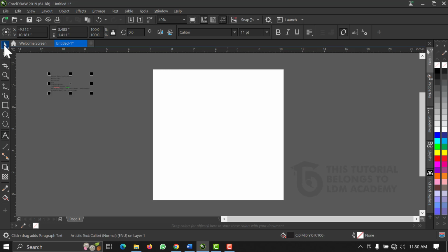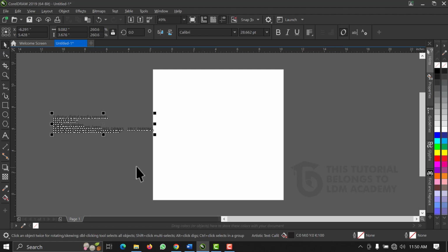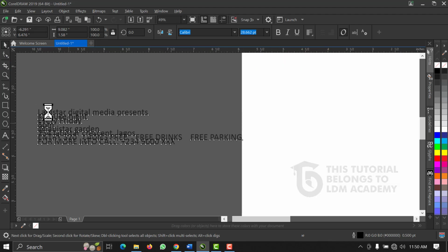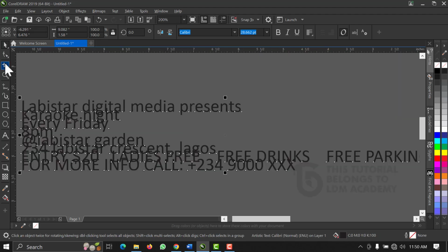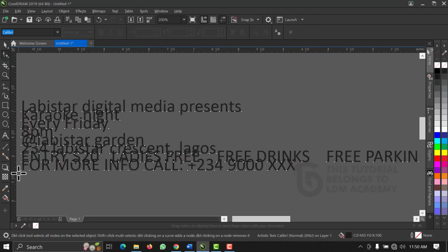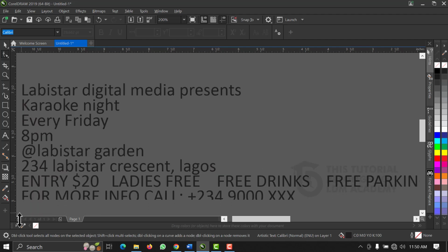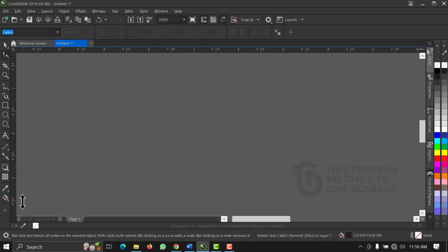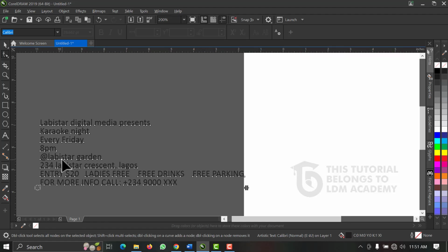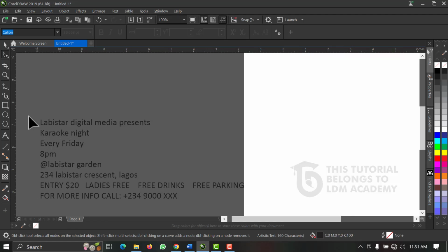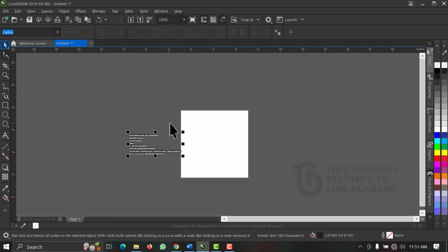Good. Now let me increase the size. In the situation where the text looks clumsy, you just have to click on your shape tool and then drag it down. That will give it a kind of line spacing. Let's increase it a bit. Good.